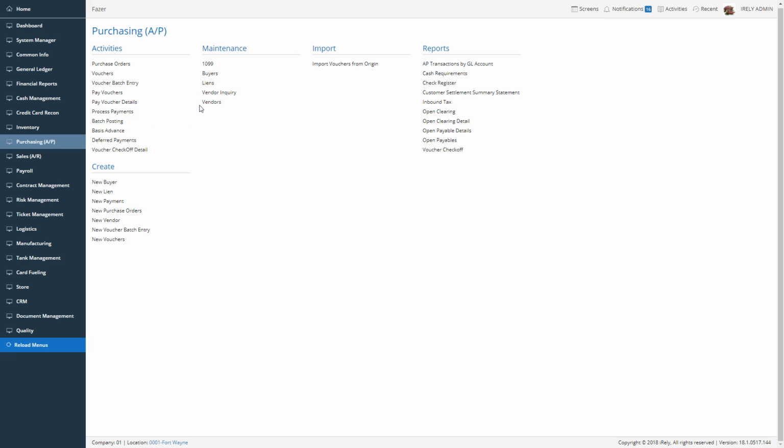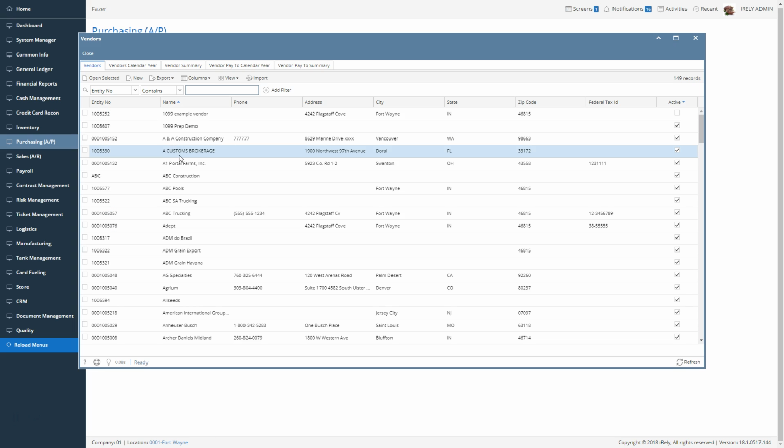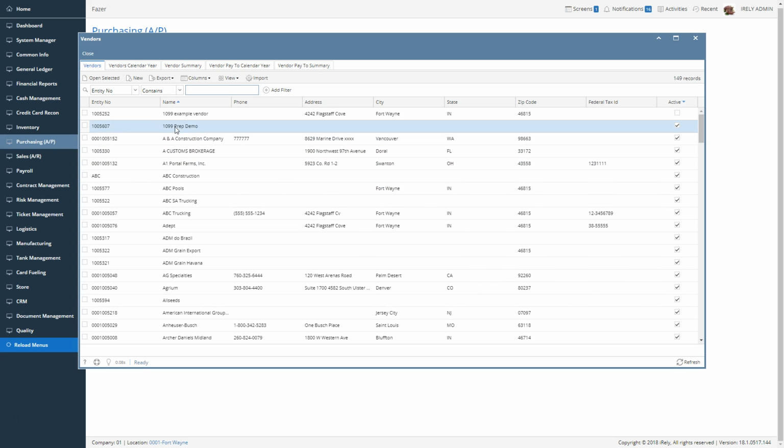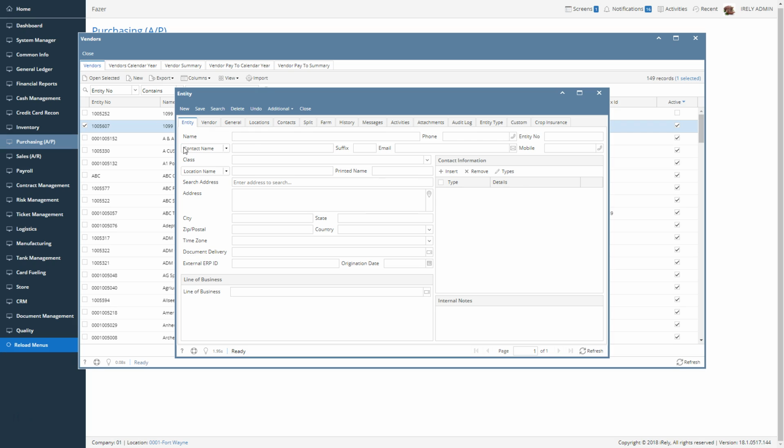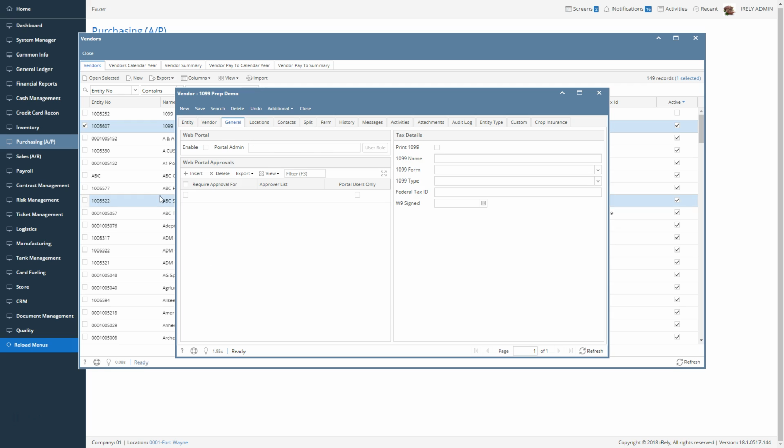So first thing we're going to do is be in the purchasing module and hit vendors. From here, you can see I've got a vendor set up, 1099 prep demo, and we're going to open that up and immediately go to the General tab. This is where your 1099 information is stored, and we're going to make sure that we check mark it. That is very important, because even if you have this stuff set up and you don't have that checked, it's not going to print a 1099 for that vendor.